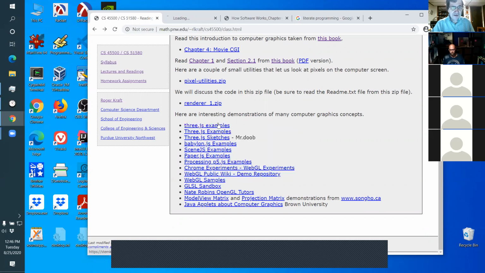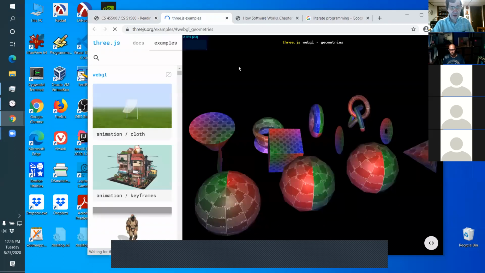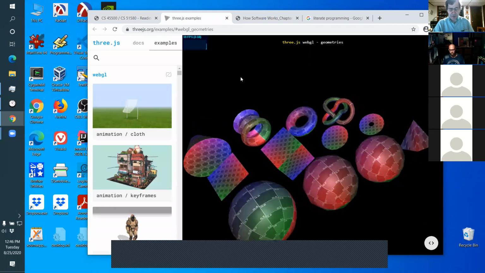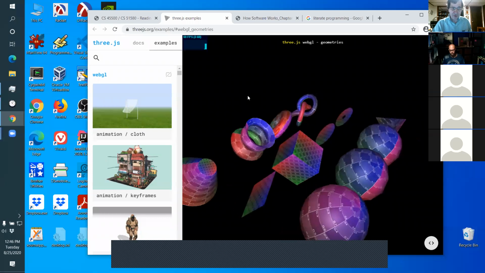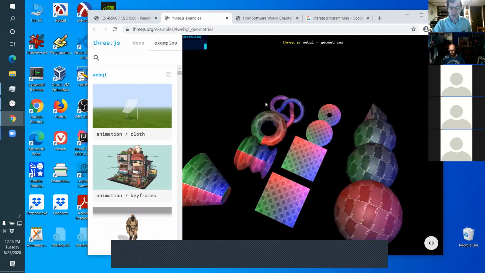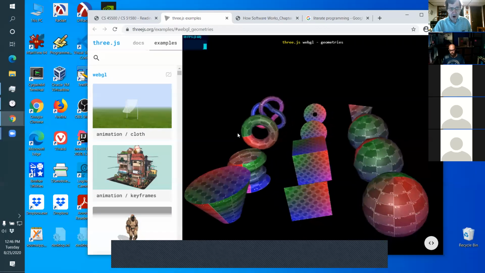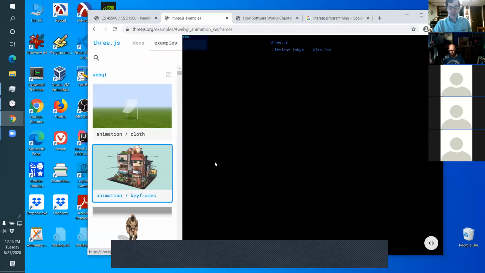If you just want to see demos of computer graphics on the internet, most of this stuff is written in JavaScript. The beauty of JavaScript, the ugliness of JavaScript is JavaScript. The beauty of JavaScript is that it runs in a browser. So you can write all kinds of interesting software running in a browser.